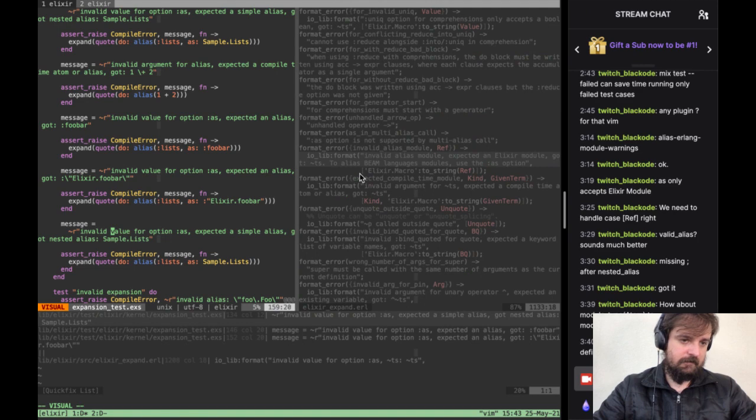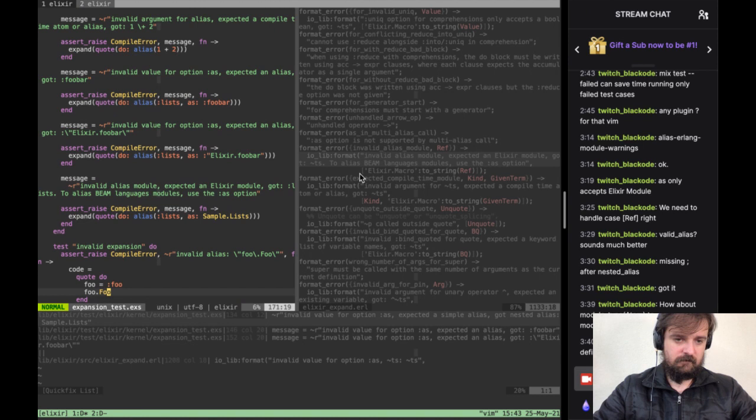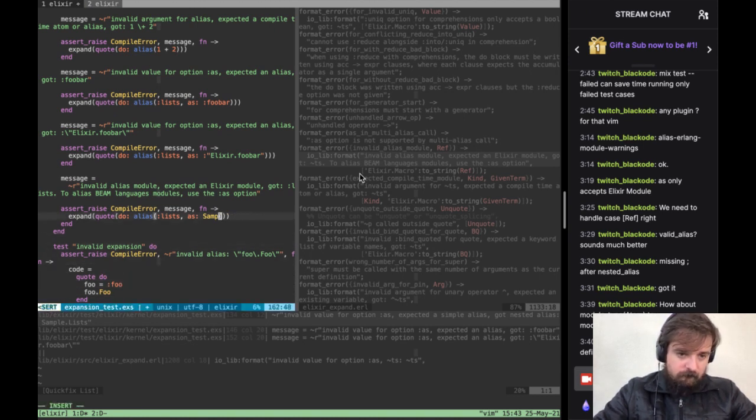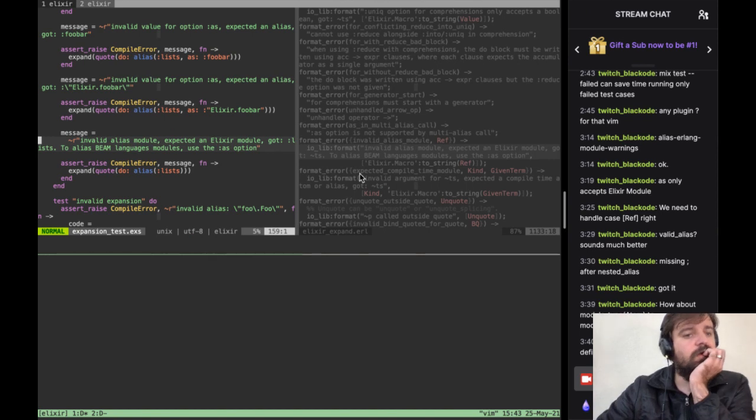Expected Y, P and got lists. Here: alias module expected Elixir module, got lists. To alias Beam languages modules use the S option.